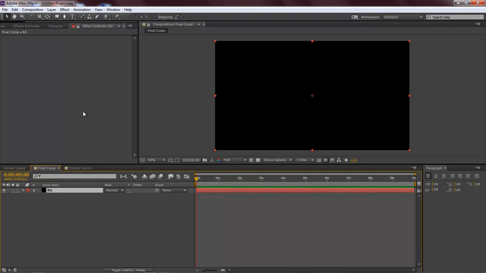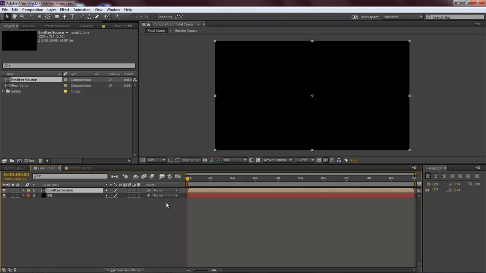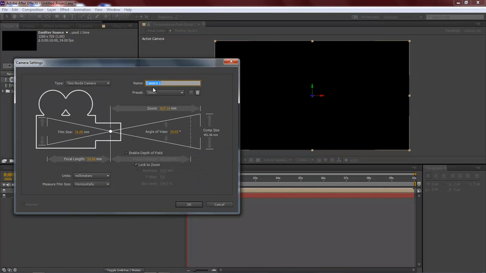Let's come over to our Final Comp, scroll over to the beginning, take our Emitter Source, and drop it on top of our background. Then let's come down here, toggle the switch, and change our Emitter Source to a 3D layer. Let's go over here and add in a camera, 50mm.